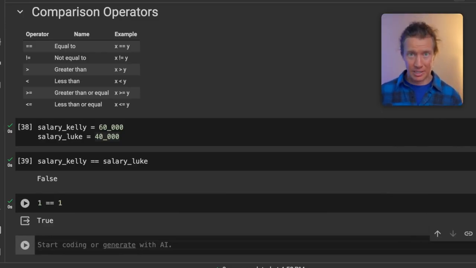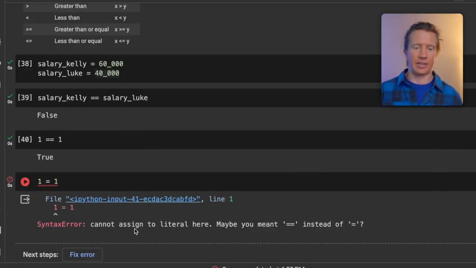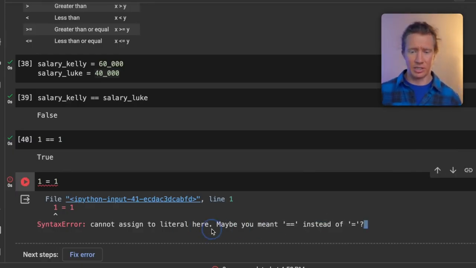Now, a common mistake that you are probably going to make if you're new to Python is you're going to forget sometimes that whenever you're trying to do some sort of comparison, you need to put 2 equal signs. You're probably going to put 1 equal sign in, or to do this of setting an integer of 1 equal to 1, or really any integer, it's going to say syntax error, cannot assign to literal here. Maybe you meant double equal signs. So pretty nice that they actually give you this little hint here.